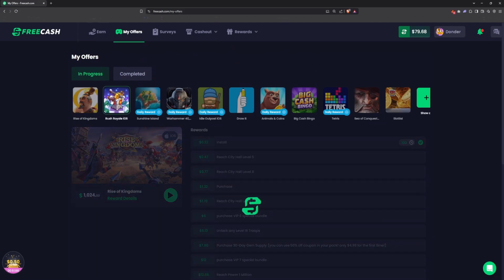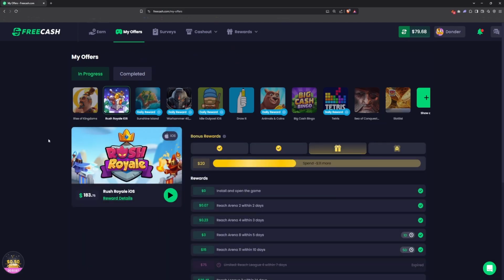But let's get into the reward multiplier real quick. So, first off, we have these bonus rewards here. And usually what it'll be is it'll be like spend $1 in the game and you'll get $1. That way you can make a little bit more progress in the game by spending in the game, and then the FreeCash app will reward you immediately with the amount of money that you put in.